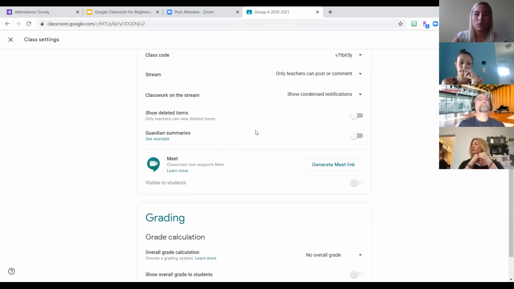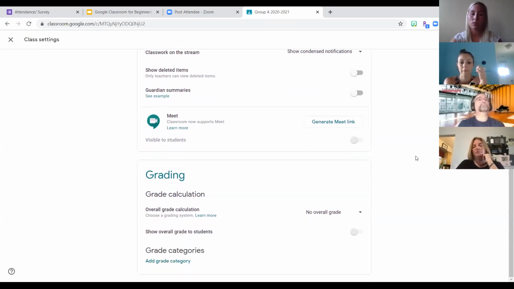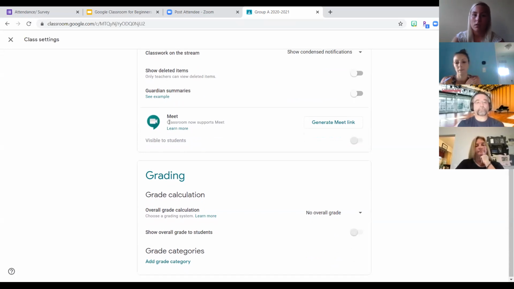So if you want, you can show deleted items, and then Guardian summaries. I believe Jess is going to get into that in the advanced Google Classroom, but that's a way for guardians of the younger students to be able to see everything on Classroom. And then there's also the Meet link, where you can create a link for your students and you can allow it to be visible to your students once you make it.